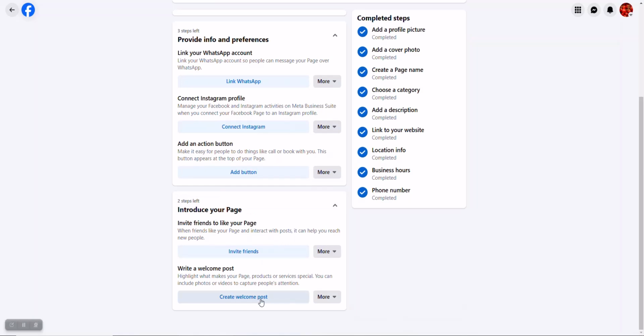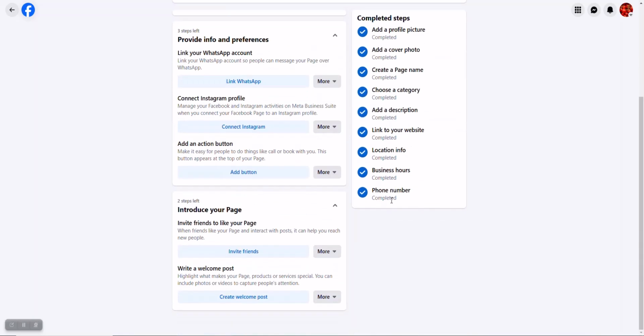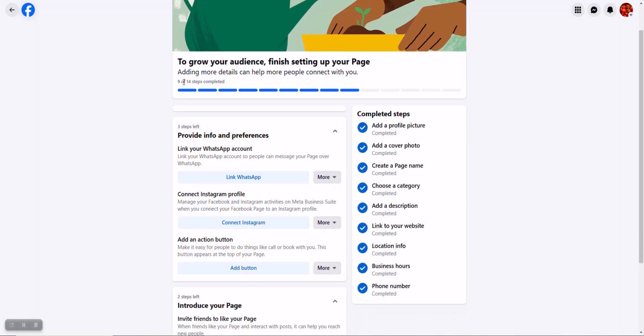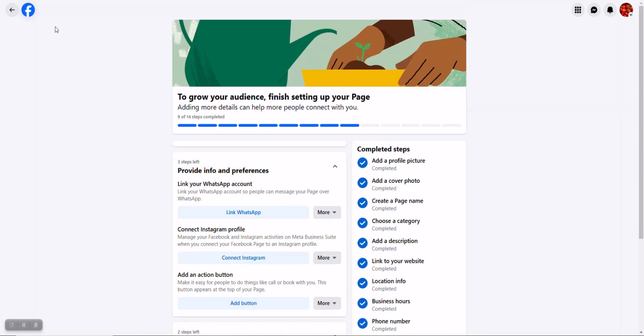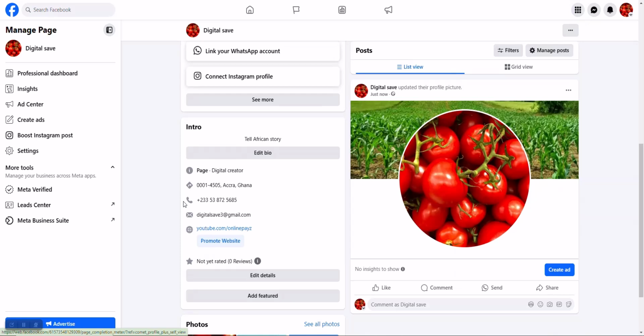You can create a post right here. So if you check here, all these things have been done to my page right here. So there are 14 steps you need to do to make your page look healthy so that Facebook can start recommending you. And if your focus in creating a page is to earn from Facebook monetization, make sure you post a lot of content on your page.